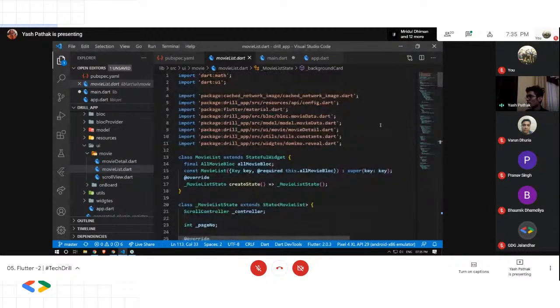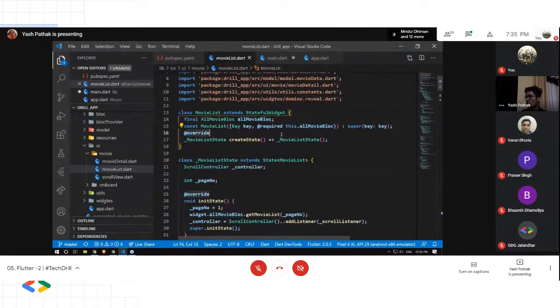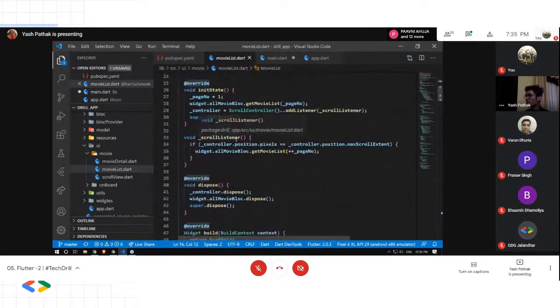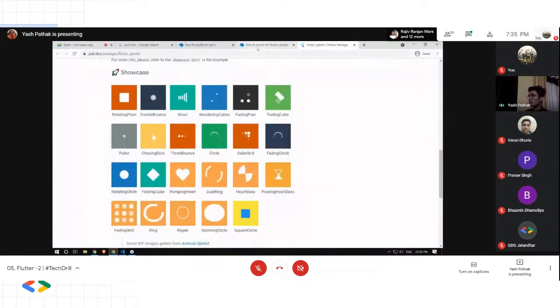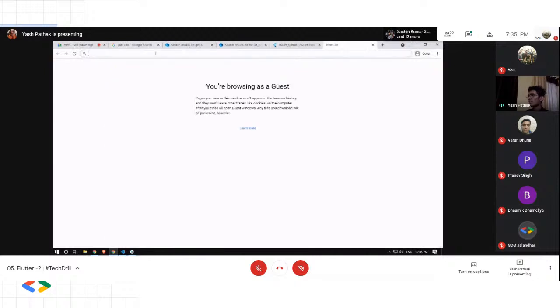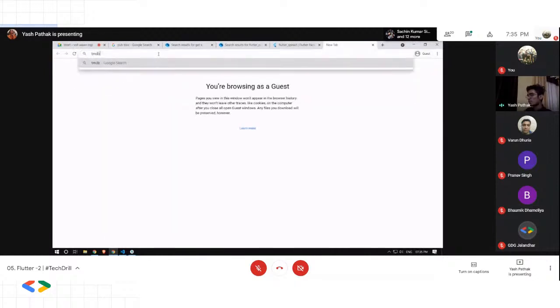So I'll go at the top, and we have the block here. We are going to consume this block so that we can get all the data. All right, so before we move any further, I want you all to actually run that application. For running that application, you have to first go to TMDB.